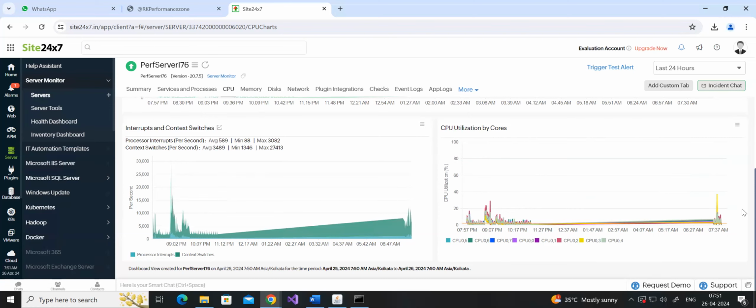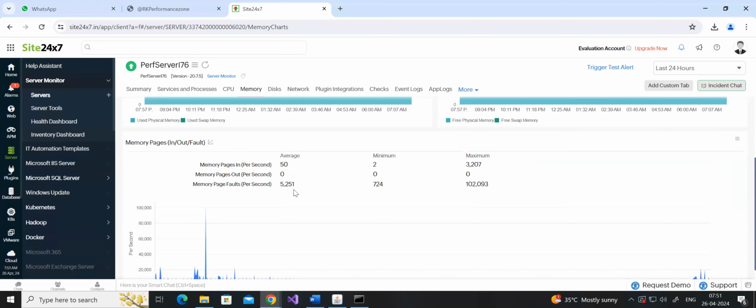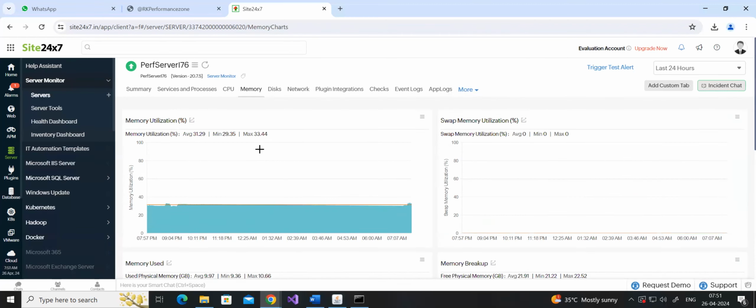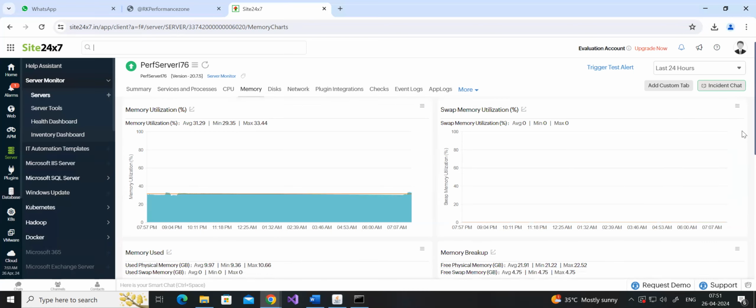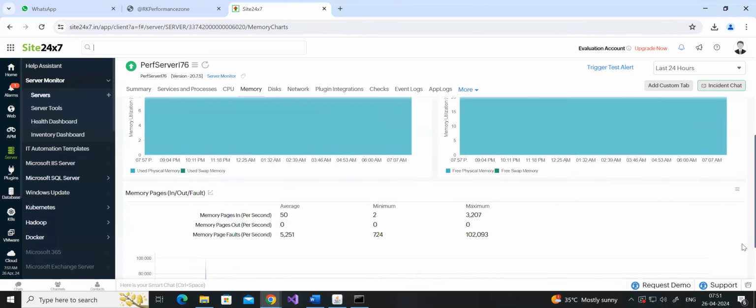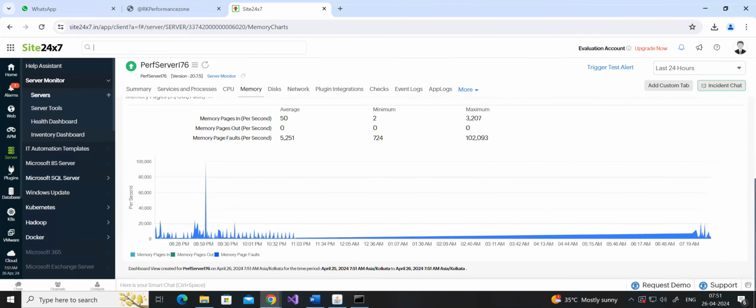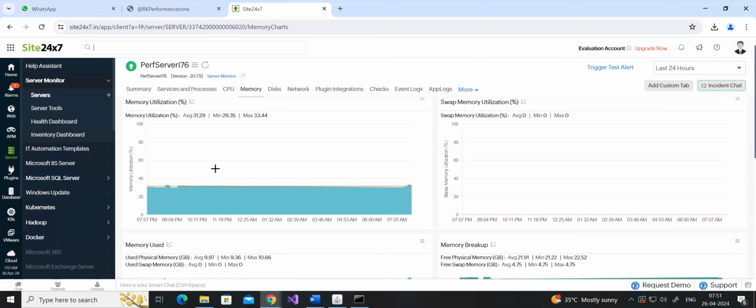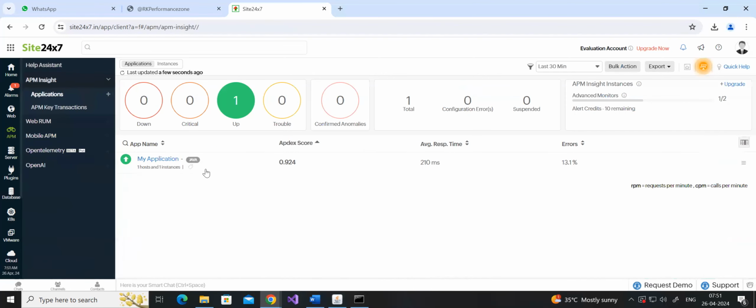Okay. And not only that, you can go to the memory and in the same way, like the way you have for CPU, you have multiple metrics for memory. You have the swap memory utilization, memory use, memory breakup, and you can see this one. The reason why you are not seeing anything like JVM heap usage is because you are in perf server.